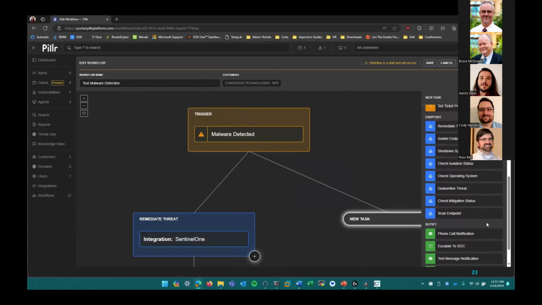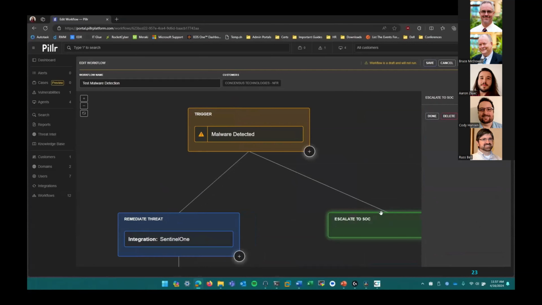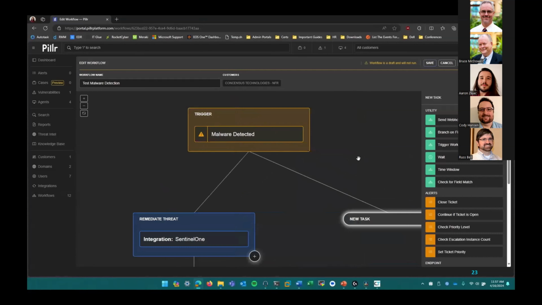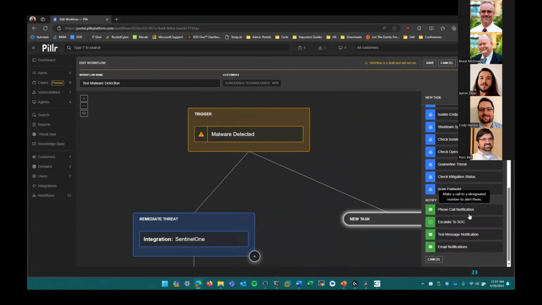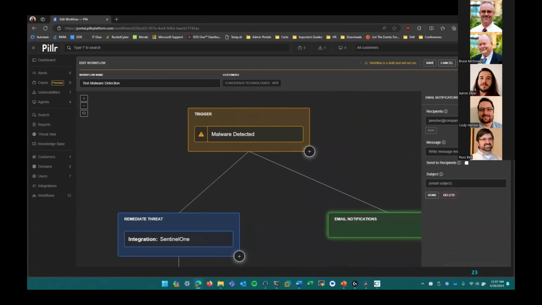We can also have other branches to this workflow tree. One example is escalating to the SOC. This will escalate it directly to Pillar, and they'll put eyes on it and investigate it on their end. We might not want every single malware to go directly to Pillar, though, so we can set it to send email notifications to ourselves so that we can be aware of every single event and correlate things so that we can see patterns on our own end. And we'll just make the message something like malware detected.